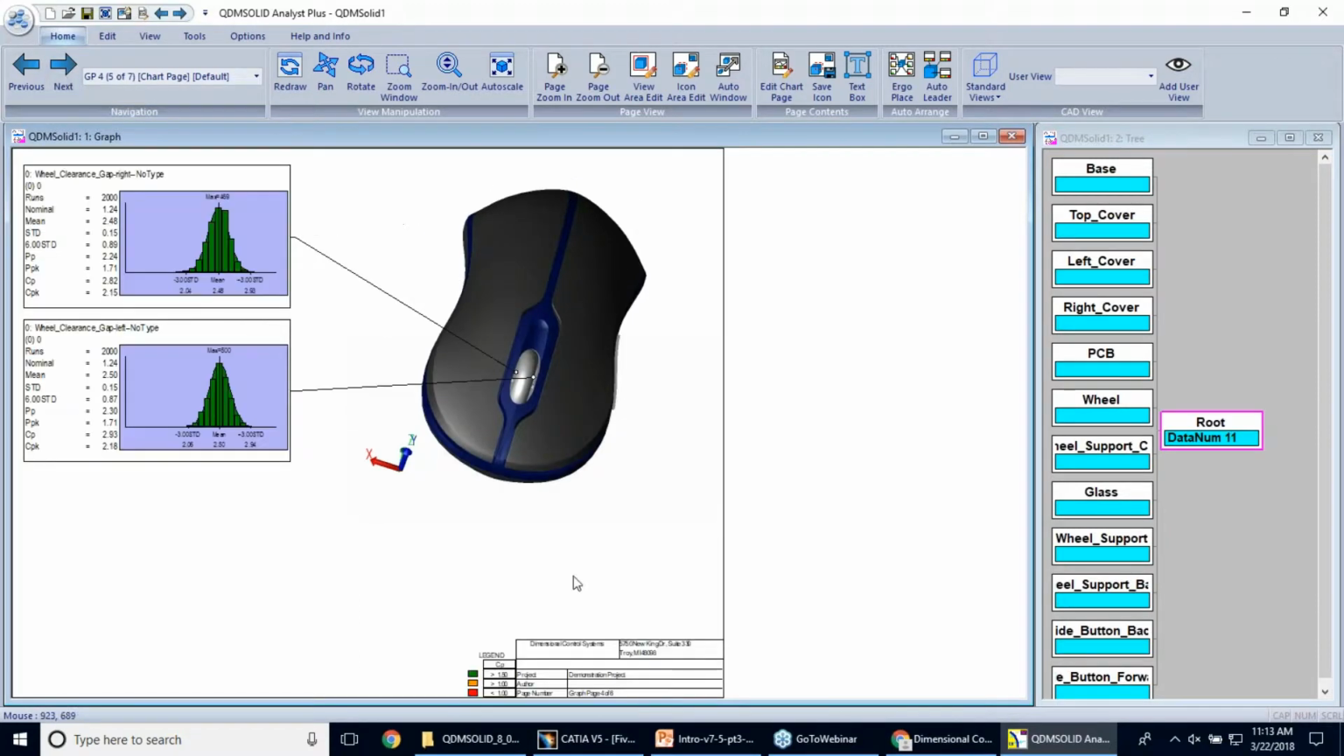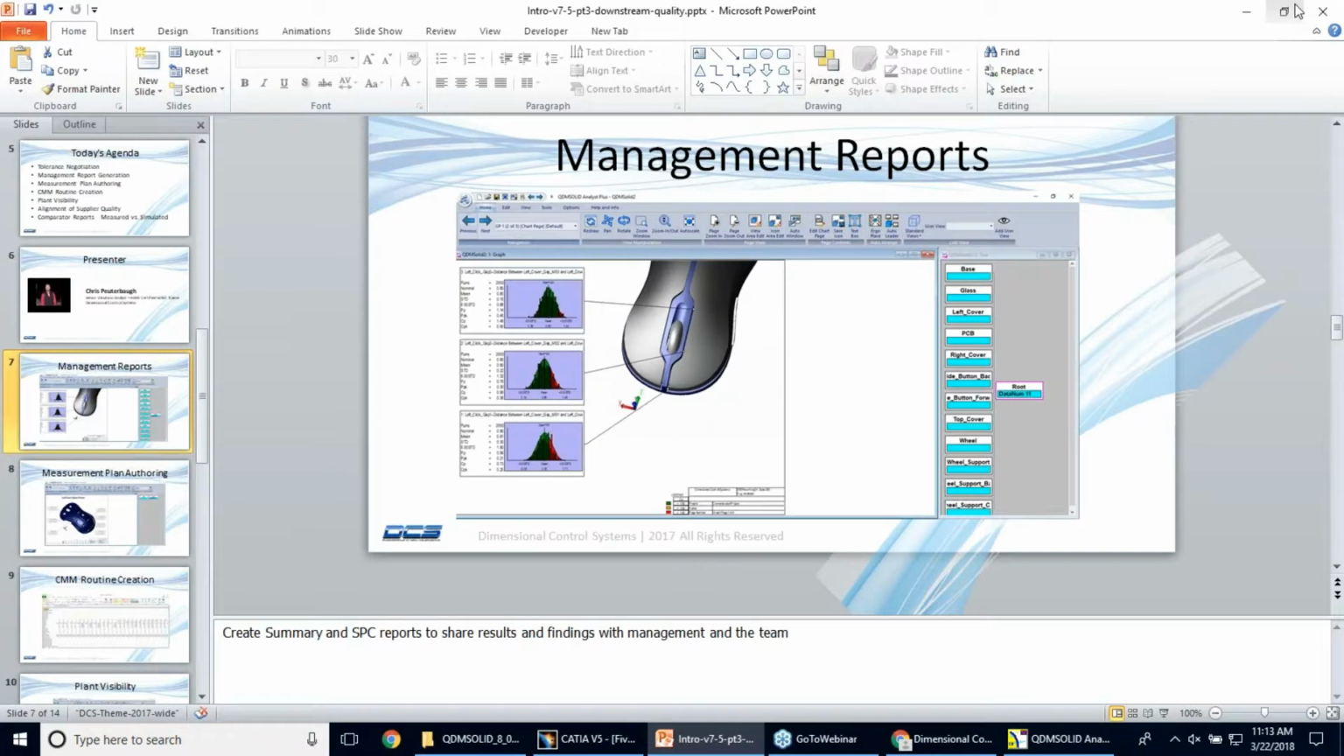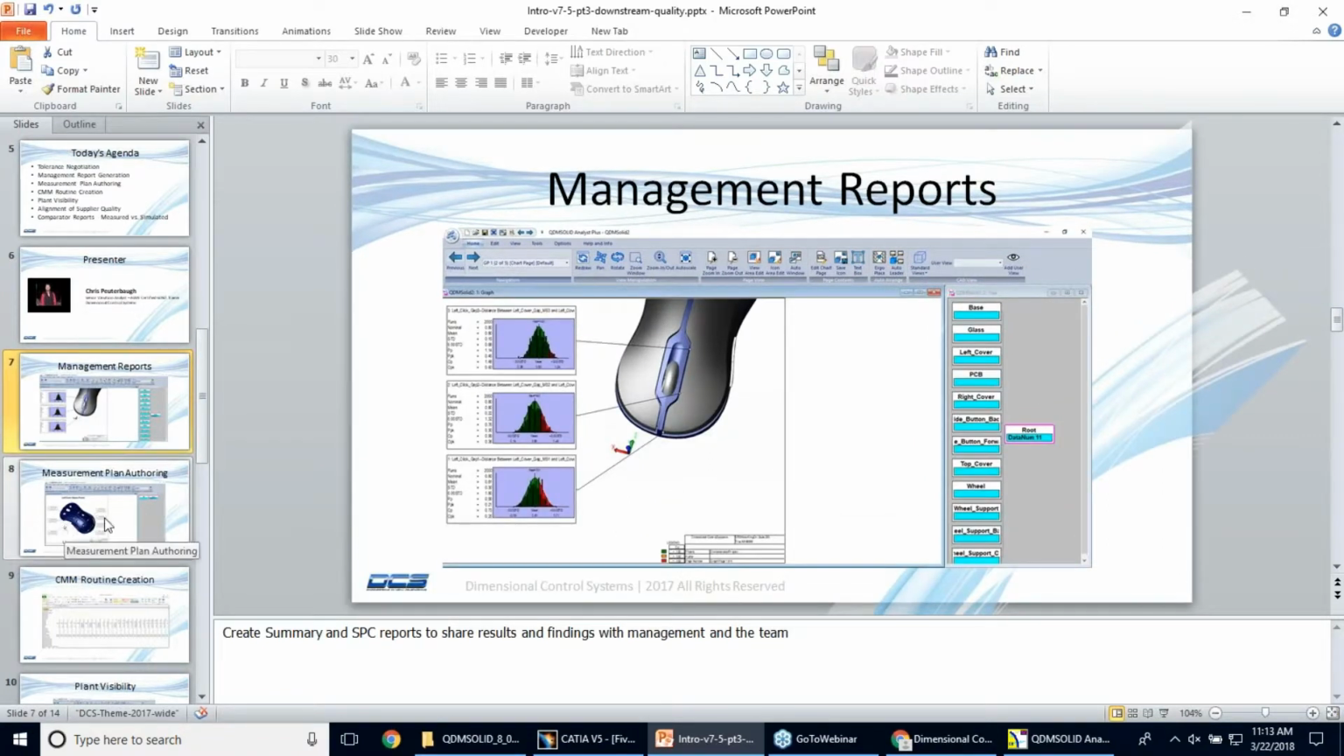So real quickly here, I just gave you a little introduction on the different types of management reports that we can create. So can you create a 3DCS report out of Catia real quick?